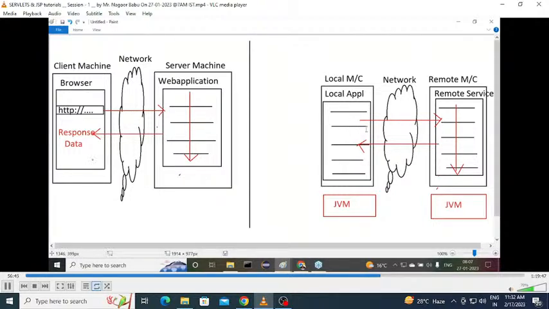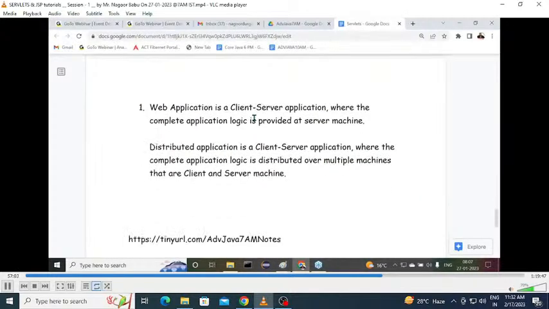Okay, fine. Anyway, in the distributed application, application logic is distributed over multiple machines, at the local machine and at the remote machine. Still, this diagram is not completed. Just wait for a minute. I'll explain that clearly now. All right, sir. Now here, let me conclude one point. What is web application and what is distributed application, as I've given here?